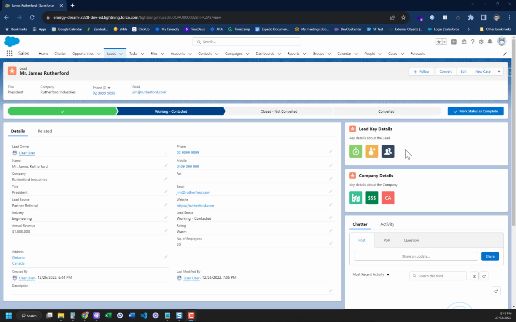So in this fully filled out lead, I've got some key details, and when I hover over the indicator, it tells us what the indicator is about. This one's we're working on the lead. This one, the lead is warm. This one, it's a partner referral. It's an engineering company. They've got 1.5 million annual revenue, and they're in Canada.